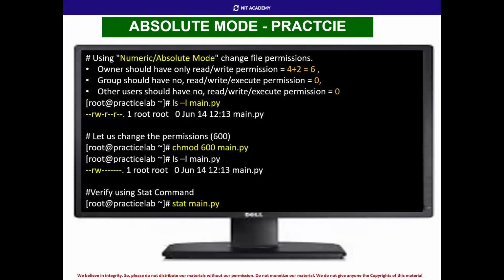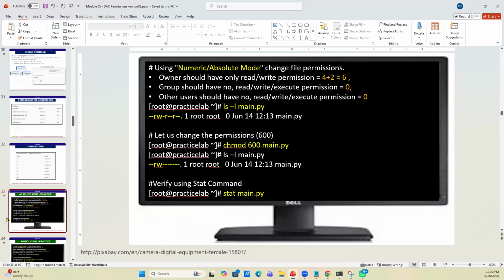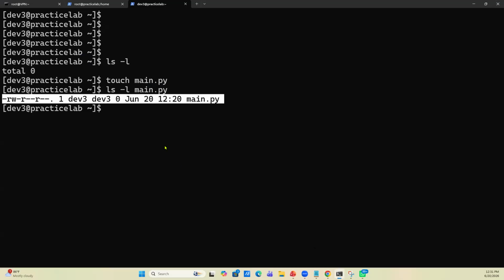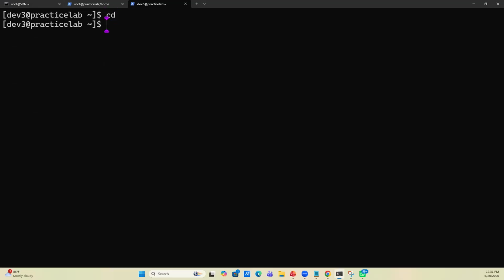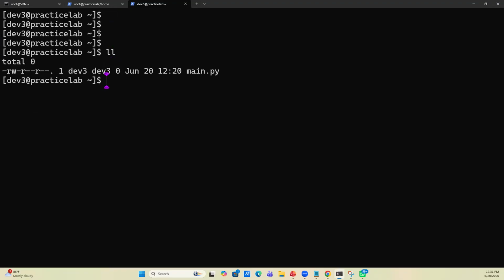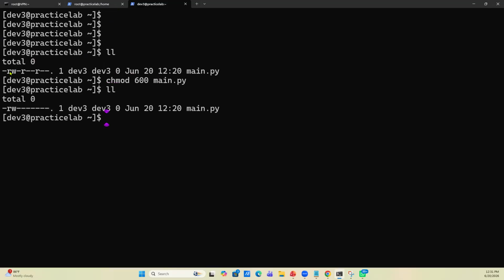Now, absolute mode, I have an example for that. How you can use the absolute mode, chmod 600. I'll show you something real quick. When you're changing a file permission, let's say dev3 has some files, main.py. The current file permission is 644. I want to change that file permission. Chmod 600 on main.py, and now you can see I went from 644 to 600. Here's the permission. This is how we change permissions.